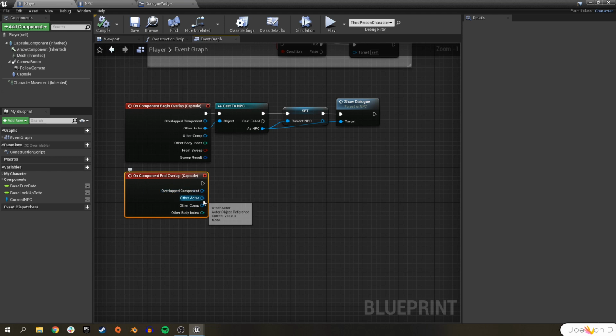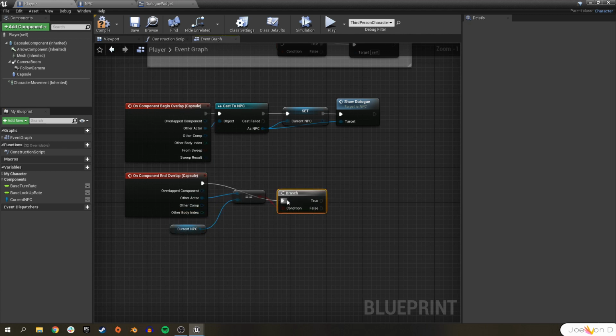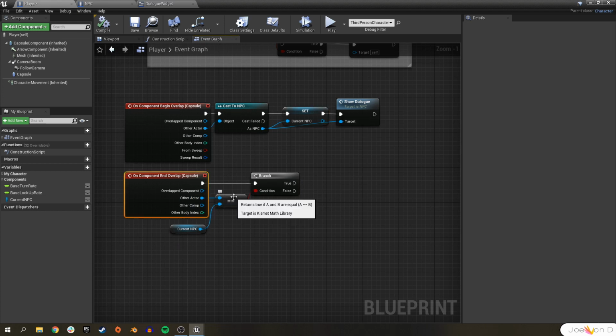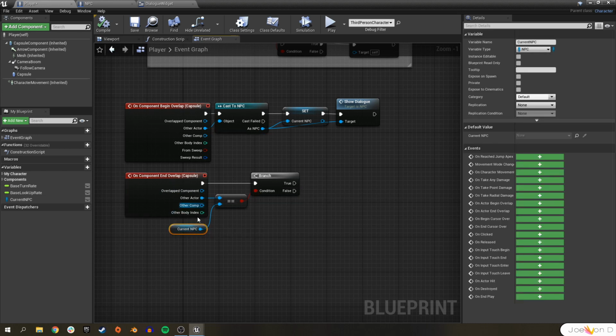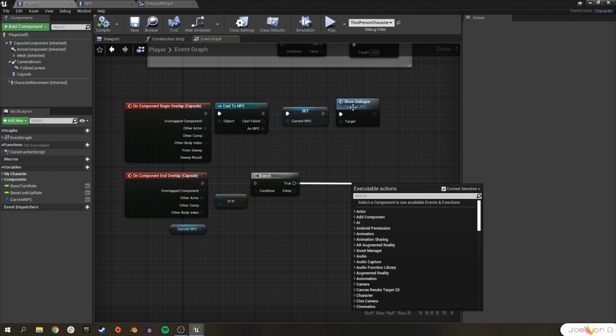Now when we stop overlapping with an actor, we want to find out if that actor is equal to our current NPC. Go ahead and create a branch node to find out if the actor that we're no longer overlapping is our current NPC. So we're only going to want to get rid of the dialogue that's shown on screen if we're no longer overlapping the same NPC who gave us that dialogue in the first place. Let's say someone else walks in front of us, or we move forward and we're no longer overlapping with another NPC. We want to make sure that the person that we're no longer overlapping with is the NPC that gave us the dialogue to begin with. If it is, then we'll have a true output of hiding the dialogue.